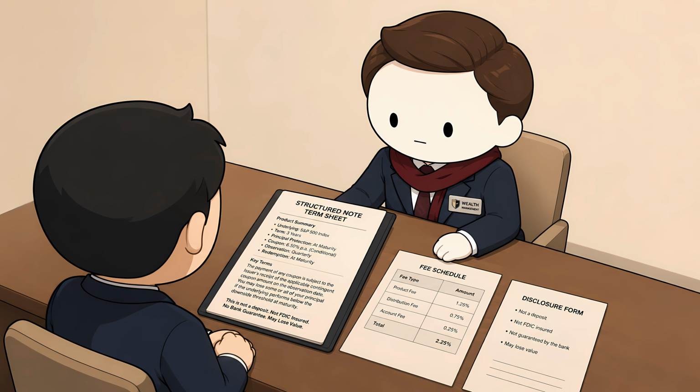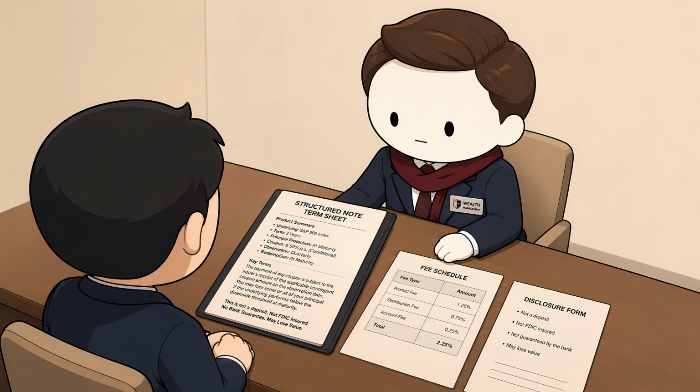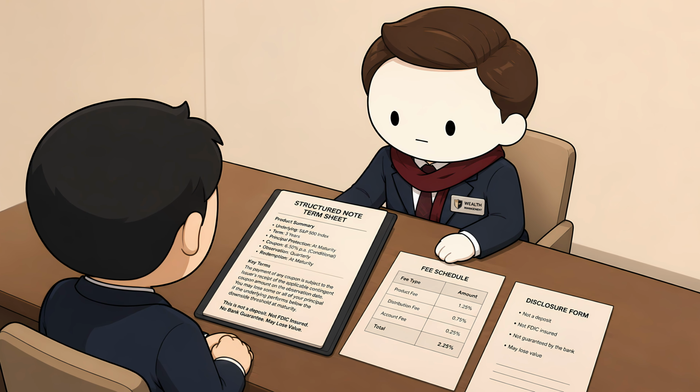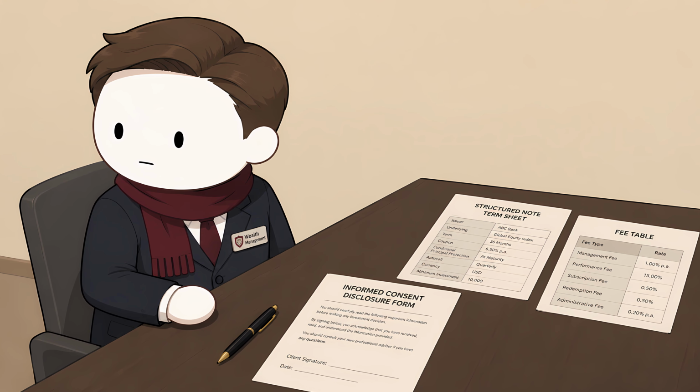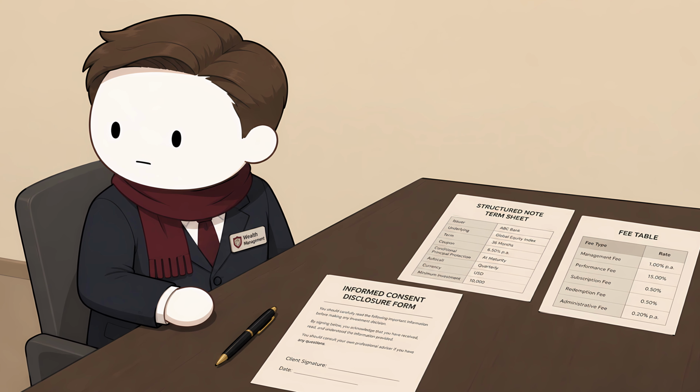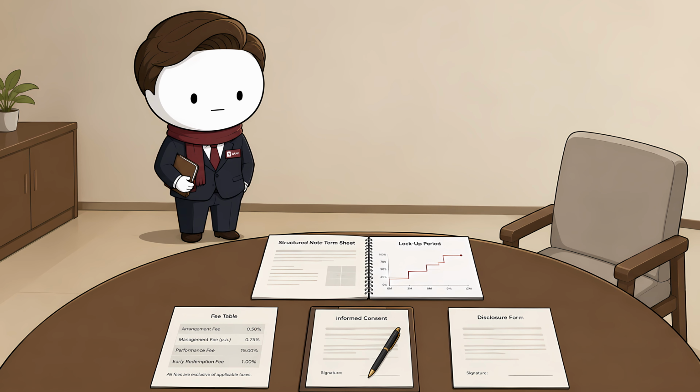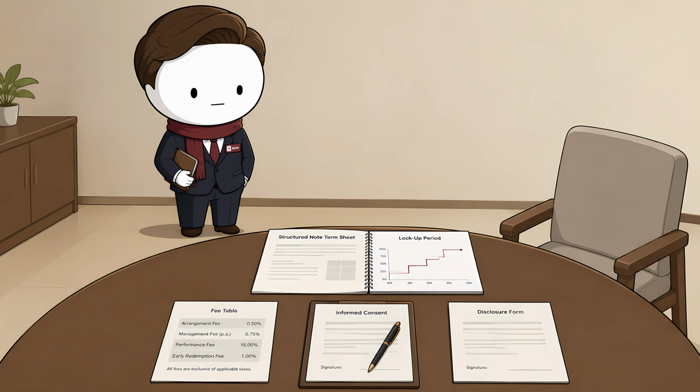With the structured note term sheet open, you accept the distance between legal and right. You keep the informed consent pen beside the unsigned disclosure form. You leave the structured note term sheet open on the lockup period graph.